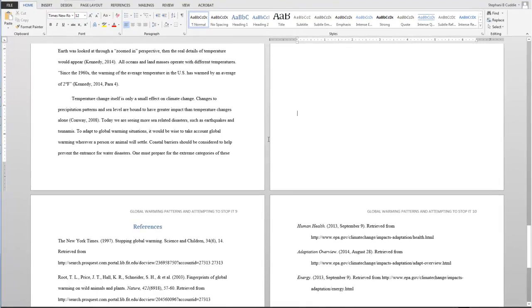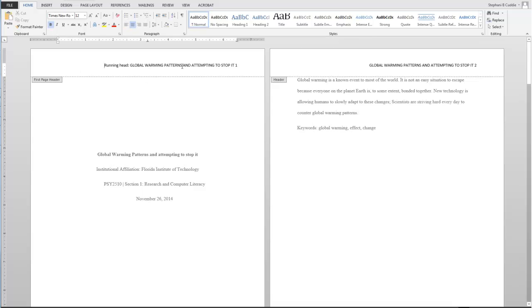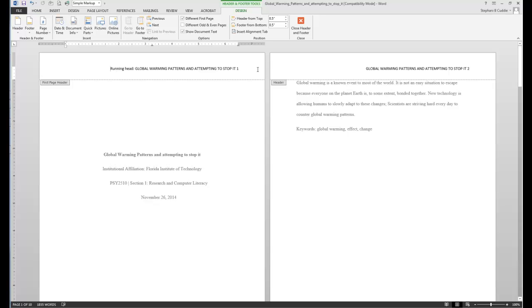Hello, we're going to look at an actual paper and we're going to fix a few things that are wrong with it. And I'm going to show you how to do that in Word. Okay, so every paper in APA needs to have a running head, except that this running head isn't correct.